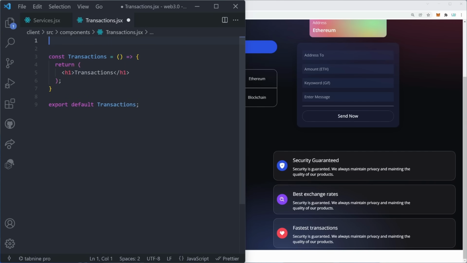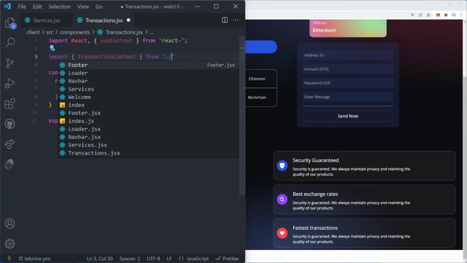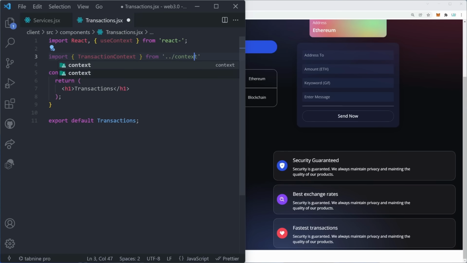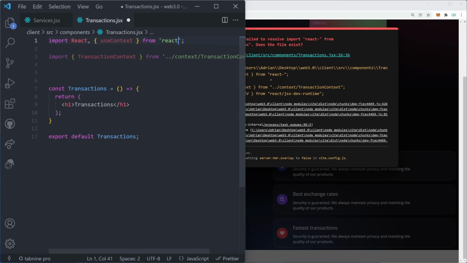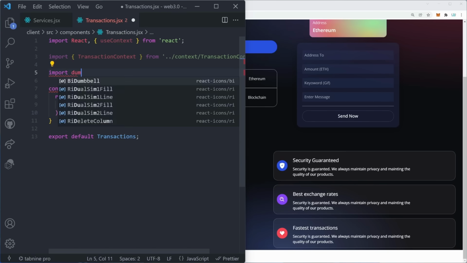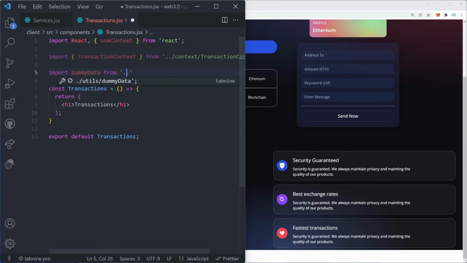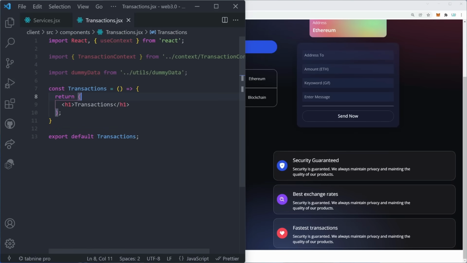And right here, we can import React as well as useContext. And that's coming from React. Then we can import our transaction context because we're going to definitely use it later on once we want to fetch real transactions. So that's coming from /context and then transaction context. In here, I have a typo that's going to be just React. We also want to fetch the dummy data. So we can say import dummy data from /utils and then /dummy data. Inside of here, we can render a div.